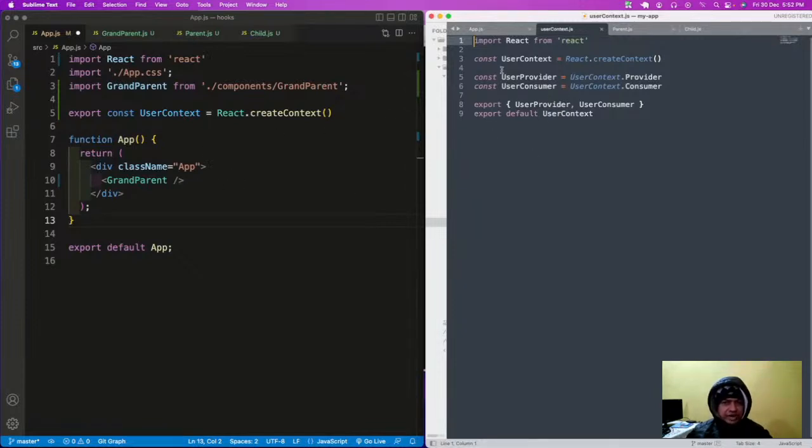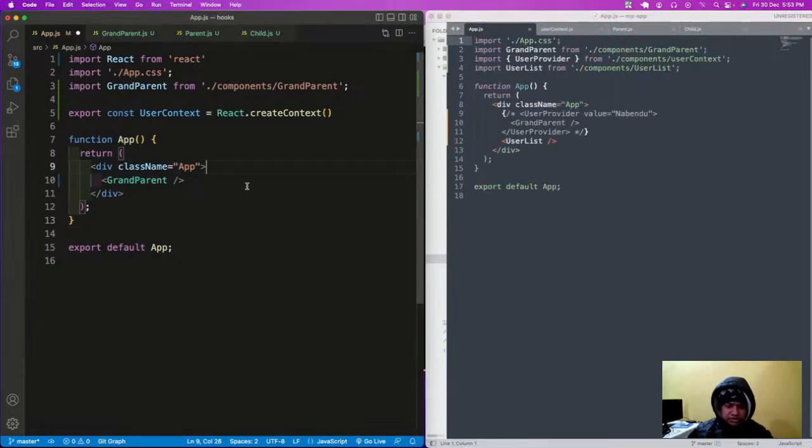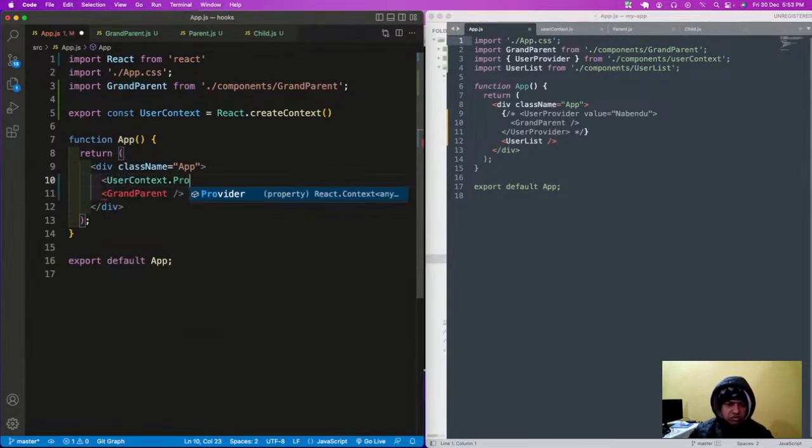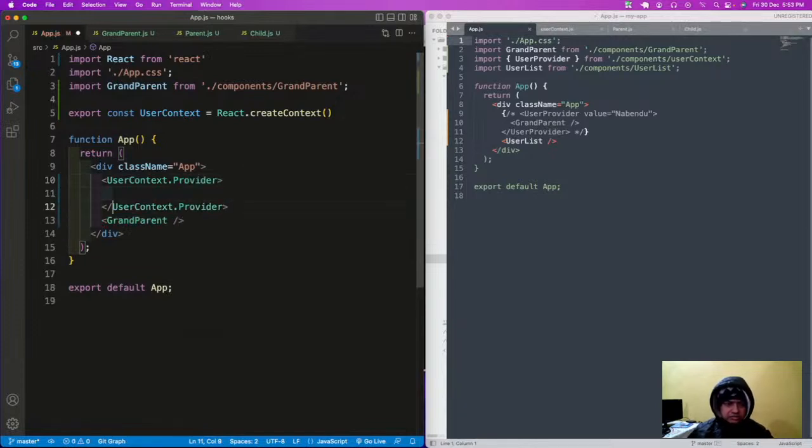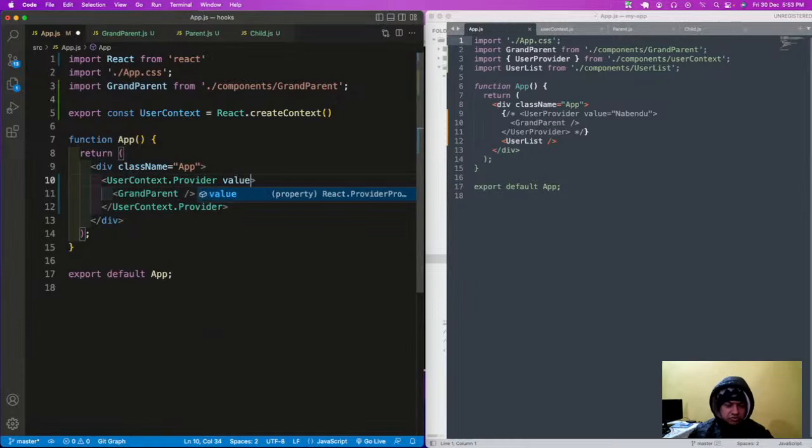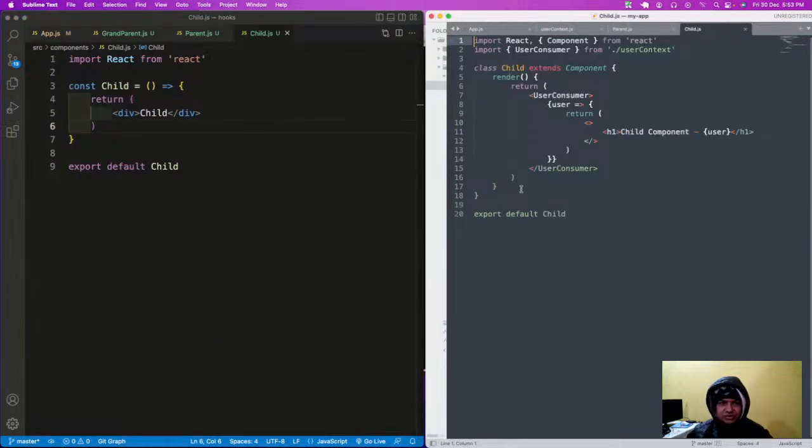Now we are going to wrap it around, exactly the same kind of thing, but we have done it in the same file. So I'll come here and do UserContext.Provider like this, and value equal to the same. Save it. Now again, we are going to first see the complicated way, through the render props pattern, and then we're going to see the easy way.